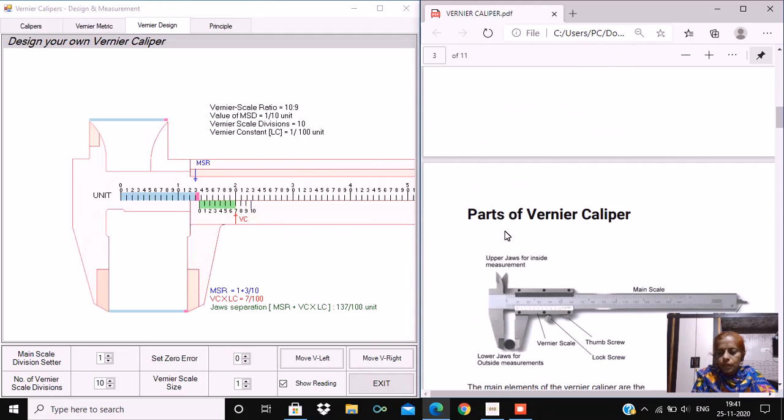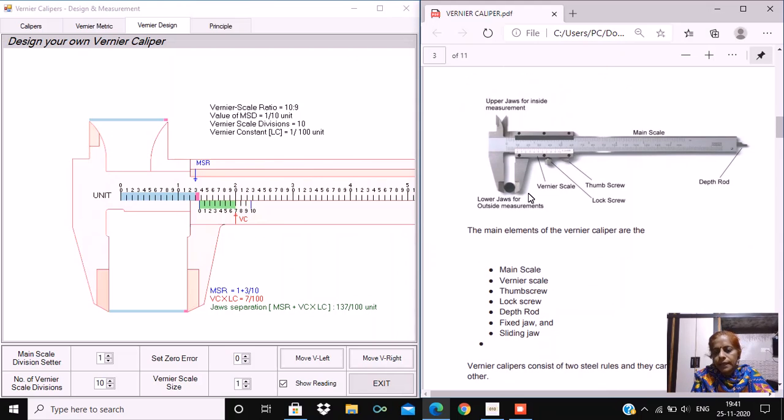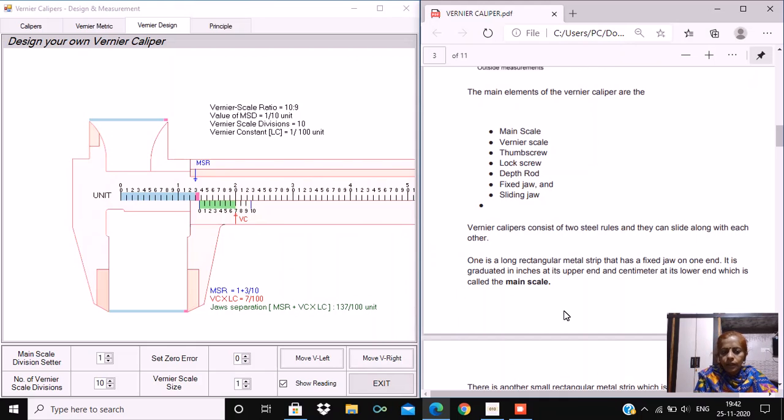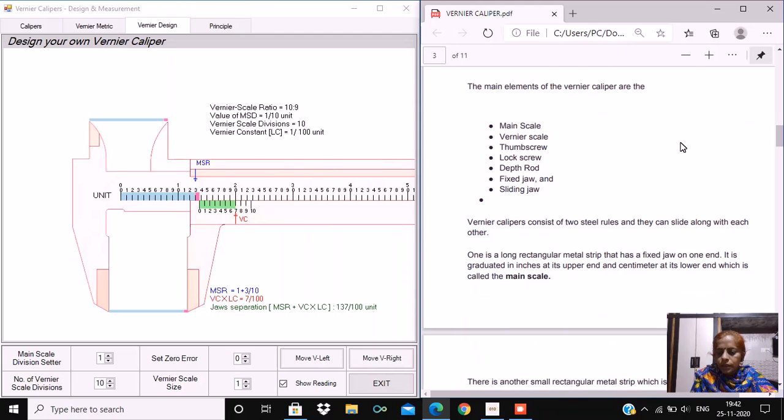So students, now I am going to tell you about the various parts of this vernier caliper. It comprises of the main elements which are main scale, vernier scale, thumb screw, lock screw, depth rod, fixed jaw and sliding jaw. Now we will discuss about these various elements of vernier caliper. This vernier caliper consists of a long steel polished ruler. This ruler is termed as a main scale. It is generally 15 centimeters long.